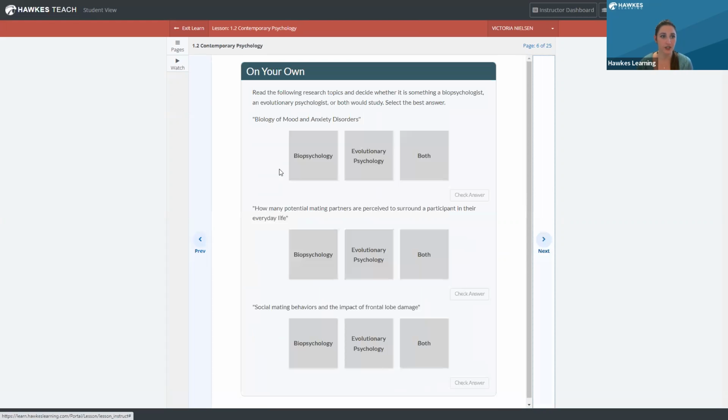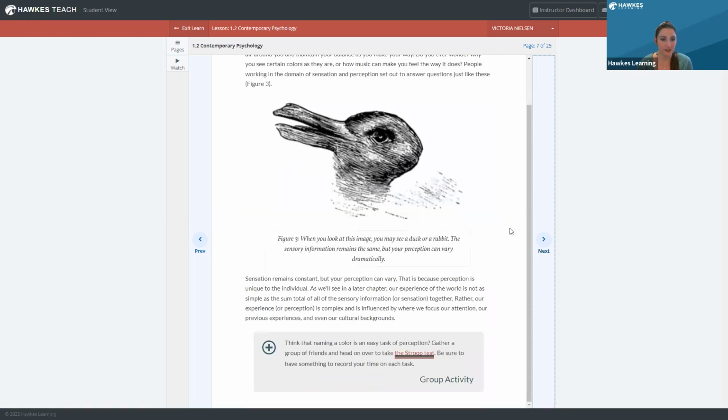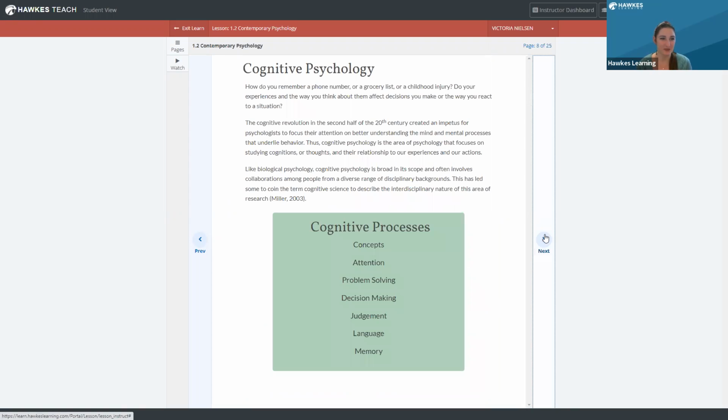We also have on your own opportunities. So these are great questions to ask the class and engage in conversation. So a student could answer by raising their hand, and then you can further discuss why that is the answer. I won't skip through all of these, but we even have group activities that are specific for group in class activity time. So these are some great ways to engage the class as well.